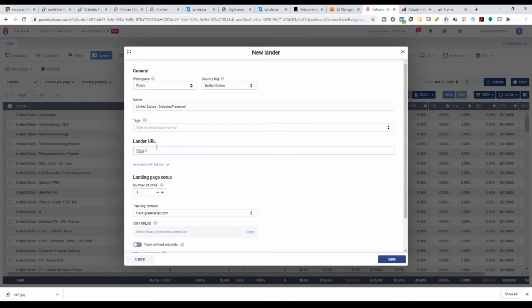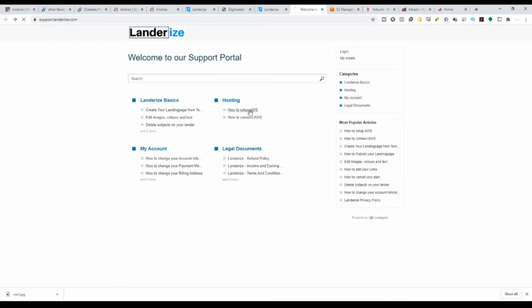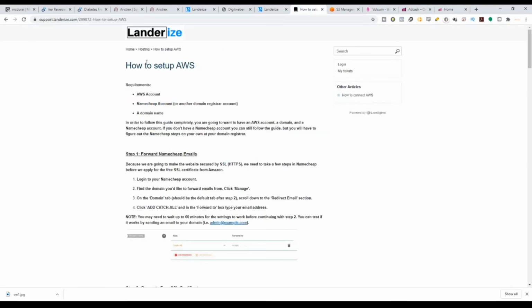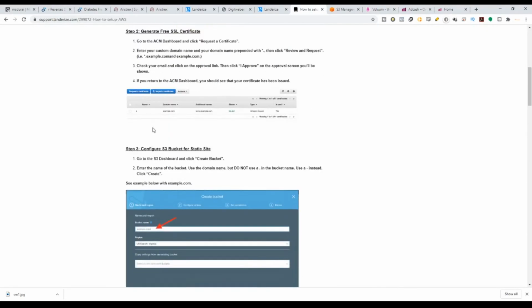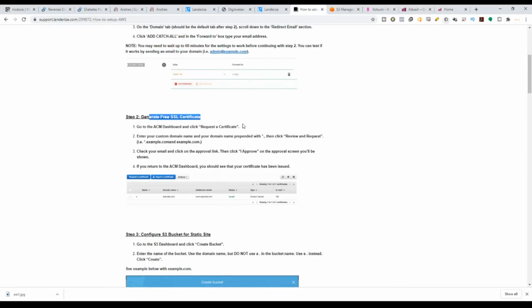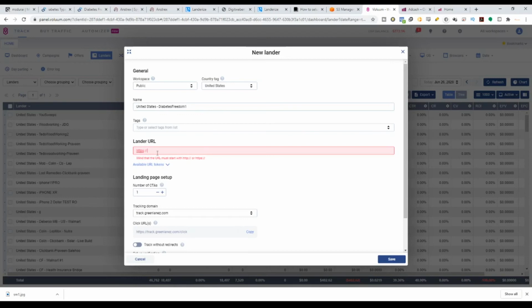This remains the same no matter what, because when you're actually creating a landing page with Landrise, remember I asked you to set up an AWS account. When you're doing that, you are actually generating a free SSL certificate, and an SSL certificate is what differentiates an HTTPS domain from an HTTP domain. It's much more secure, so you want to let Voluum know that.